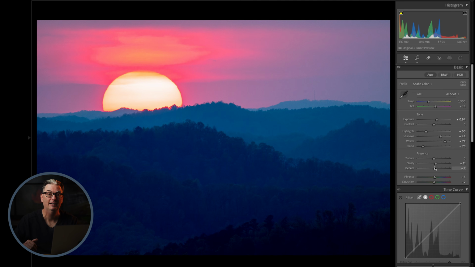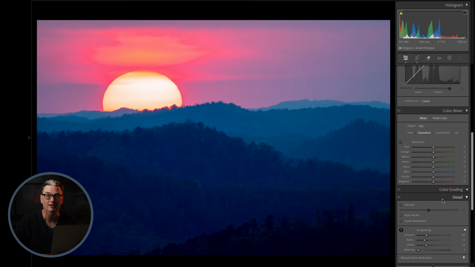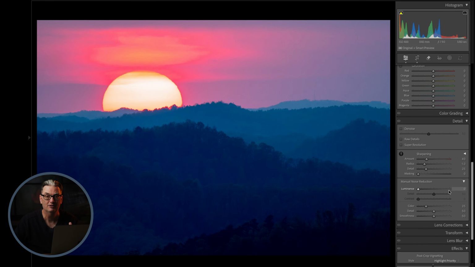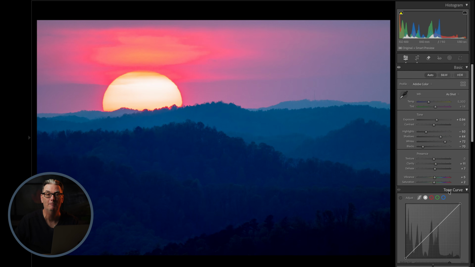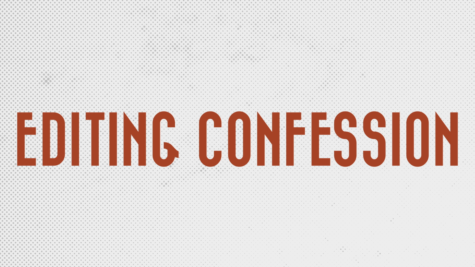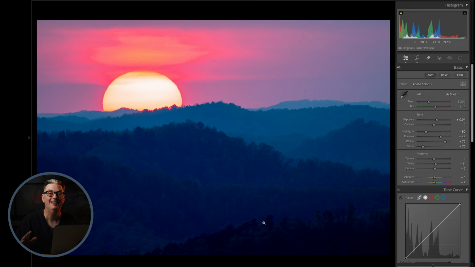Now you might be looking at all of these other sliders down here and thinking, what about the tone curve? What about the color mixer? What about all of these other tools? Well, here's the thing. I've already fulfilled my creative vision based on what I saw when I captured this particular landscape. This is exactly how it looked, and I don't need to add anything else, or it's going to look unnatural.